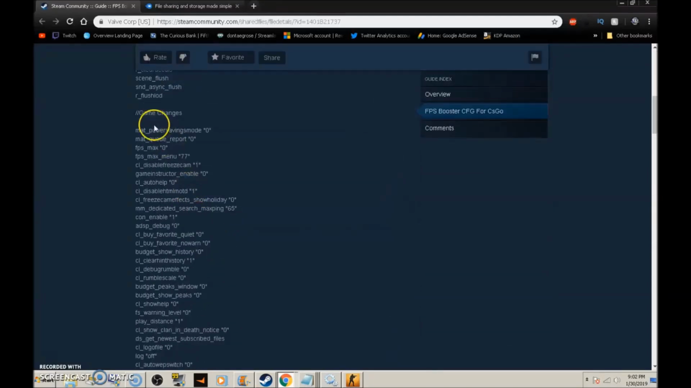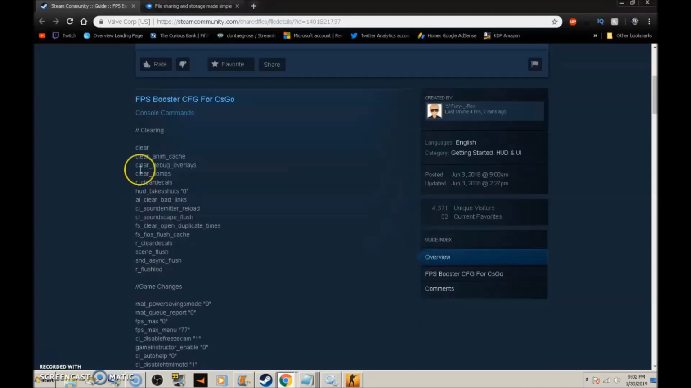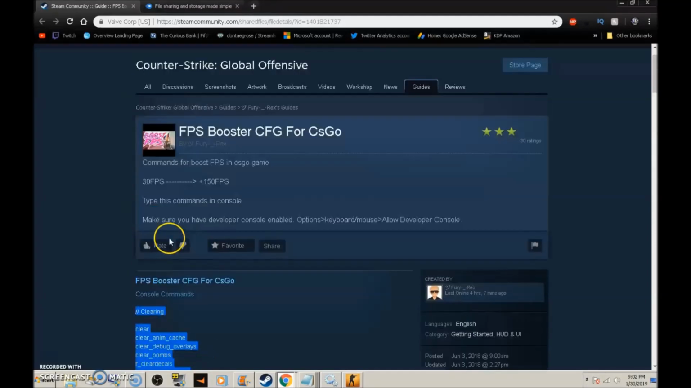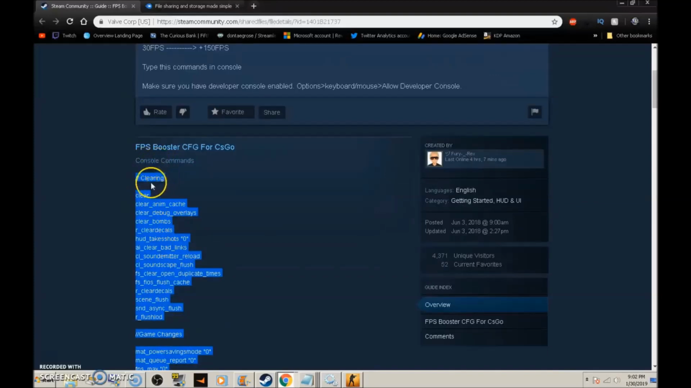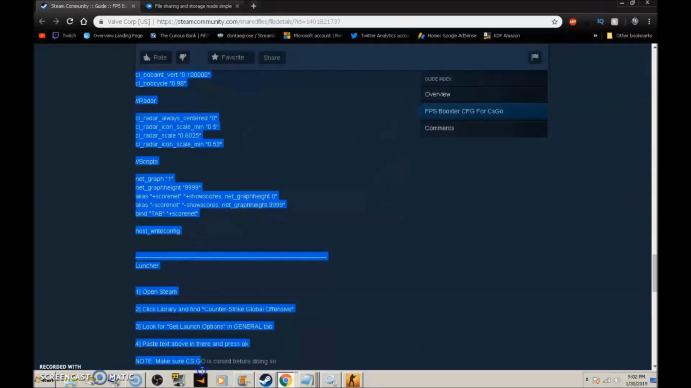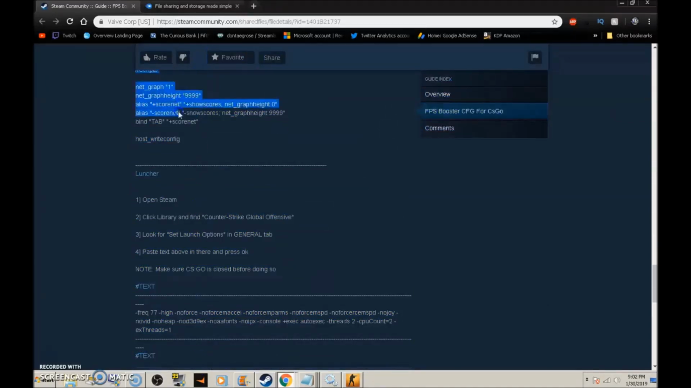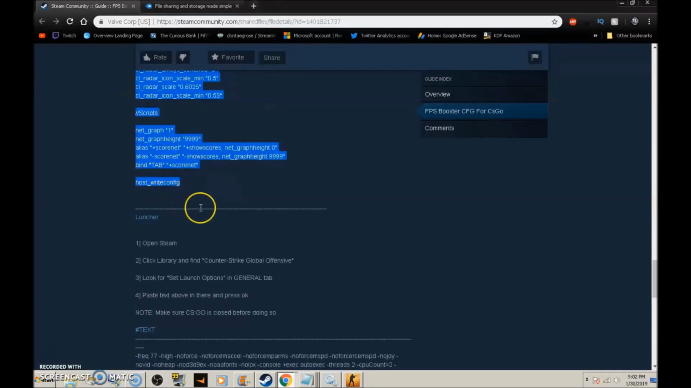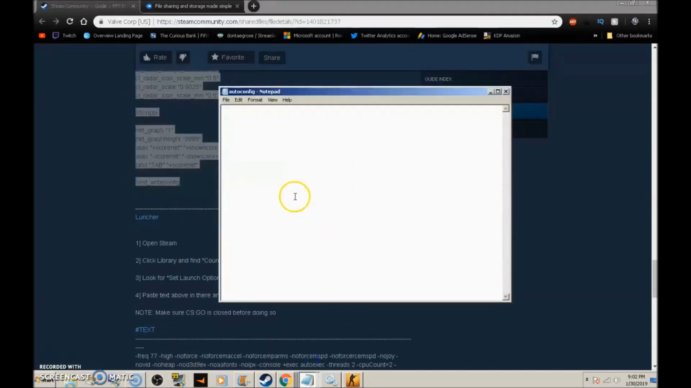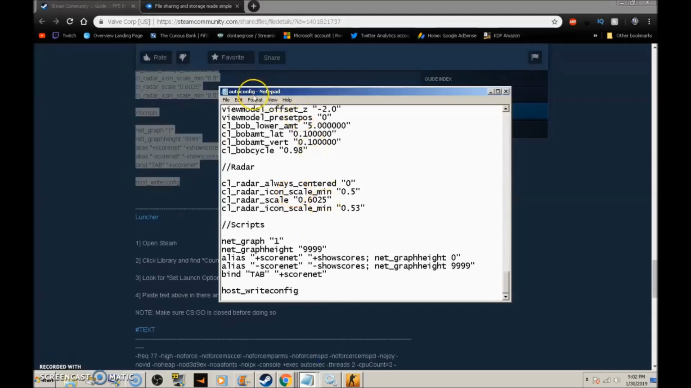Okay, so what you're going to want to do is go in here and basically copy and paste everything on this page. You see it starts right here where it says clearing, everything from there down. I'm just going to highlight it all, copy it, until right here where it says host write config. Click Control C or right click and click copy. Then go back to our Notepad and paste everything in here.